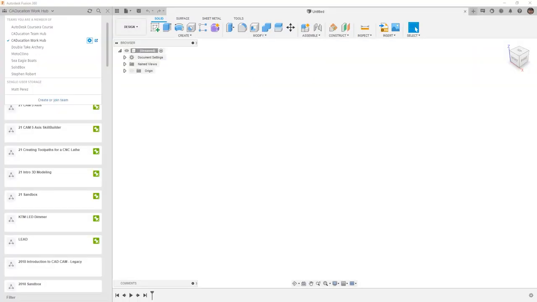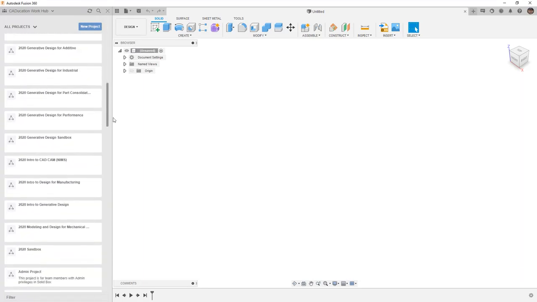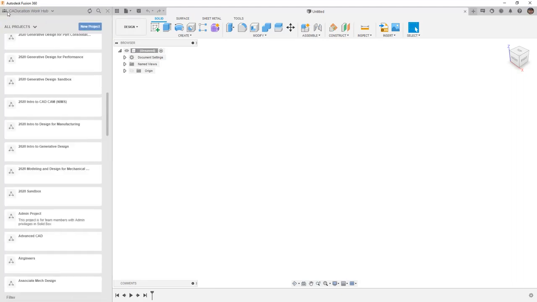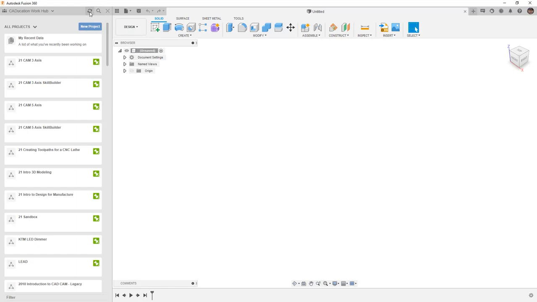If I go back into Fusion 360 and restore and refresh my data panel, I should see that my project does come back. I simply need to search for it and then repin it. You can also use the search, looking for 21 intro, and it'll search for data inside of your data panel that matches that criteria. For us, I'm going to go back to the top level.